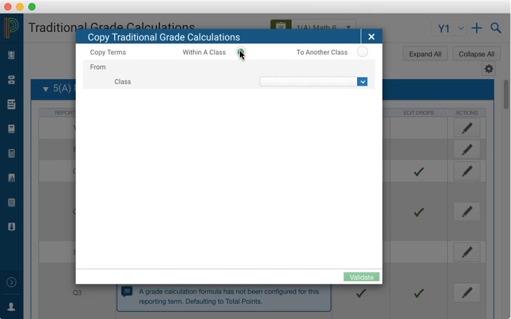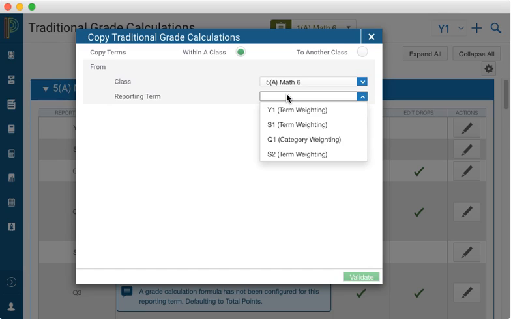Then, in the From area, open the Class menu and choose the class from which you want to copy the calculations. Open the Reporting Term menu and choose Q1 as the term from which you want to copy the calculations.